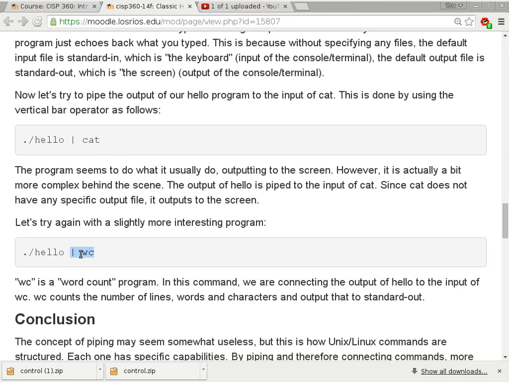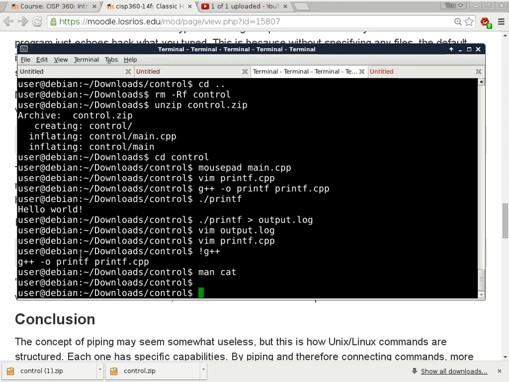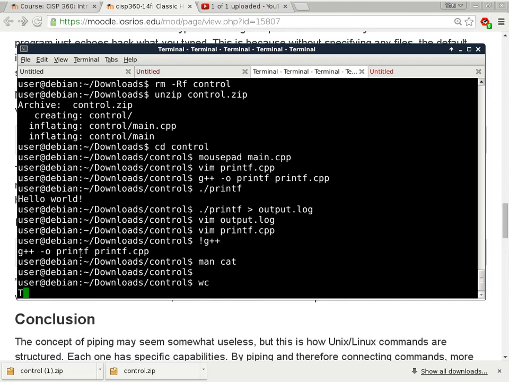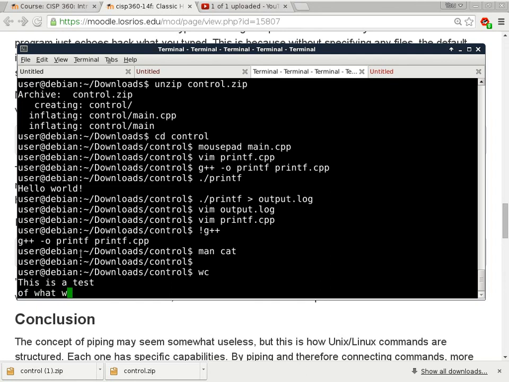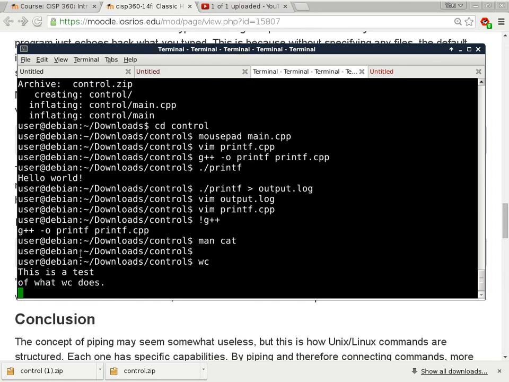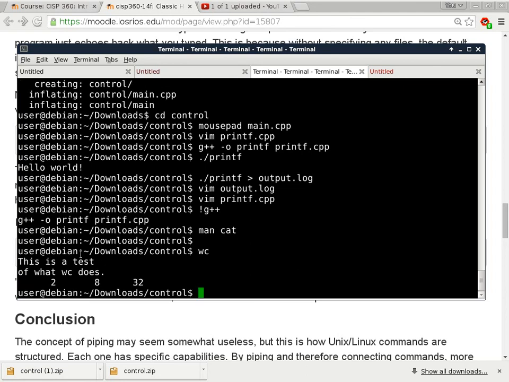WC is a more interesting program. Let me just run WC all by itself, and you can tell me what you think it's supposed to do. This is a test of what WC does. Okay. When you're done with something like this, and you want to say, okay, I'm done typing, you press Control D, and it prints out 3 numbers. What do you think those 3 numbers represent? It just turns out to be powers of 2, but that's completely coincidental here. Okay, so what do you think 2, 8, and 32 represent? Lines, words and characters. Yep. Number of lines, number of words, and number of characters.